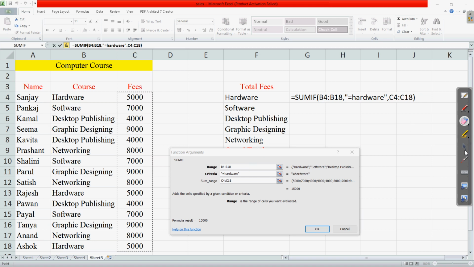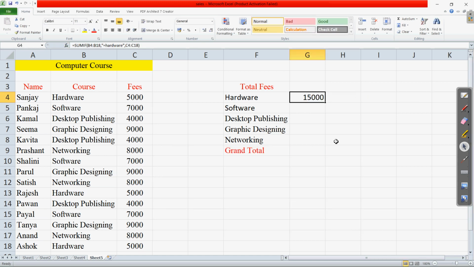Now you can see this whole formula is applied. When we click on OK, we will get the result. What is our target? We are going to find the total fees paid by the students who are enrolled in the course hardware. Clear? So I have just written the formula sum if, and in that we have written the three parameters. If we click on OK, we get the result for hardware as 15,000.